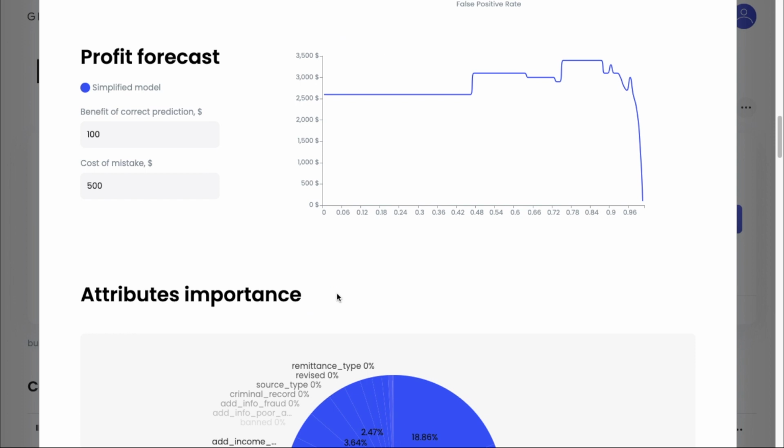Put in the benefit of correct prediction, meaning how much you earn from every correctly approved application in a money equivalent, and your cost of mistake, how much you lose if you predict an application incorrectly. The chart will show you how different cutoffs could affect your future profits.